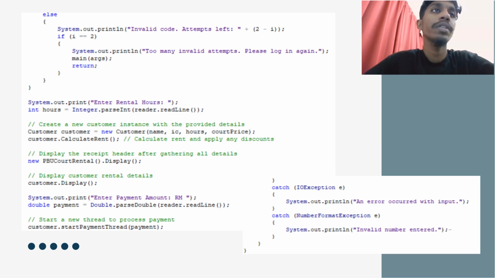Entering payment amount. Next, the customer enters their payment amount. We convert the input to a double to handle decimal values, which is helpful for precise payment amounts. Processing the payment in a new thread.